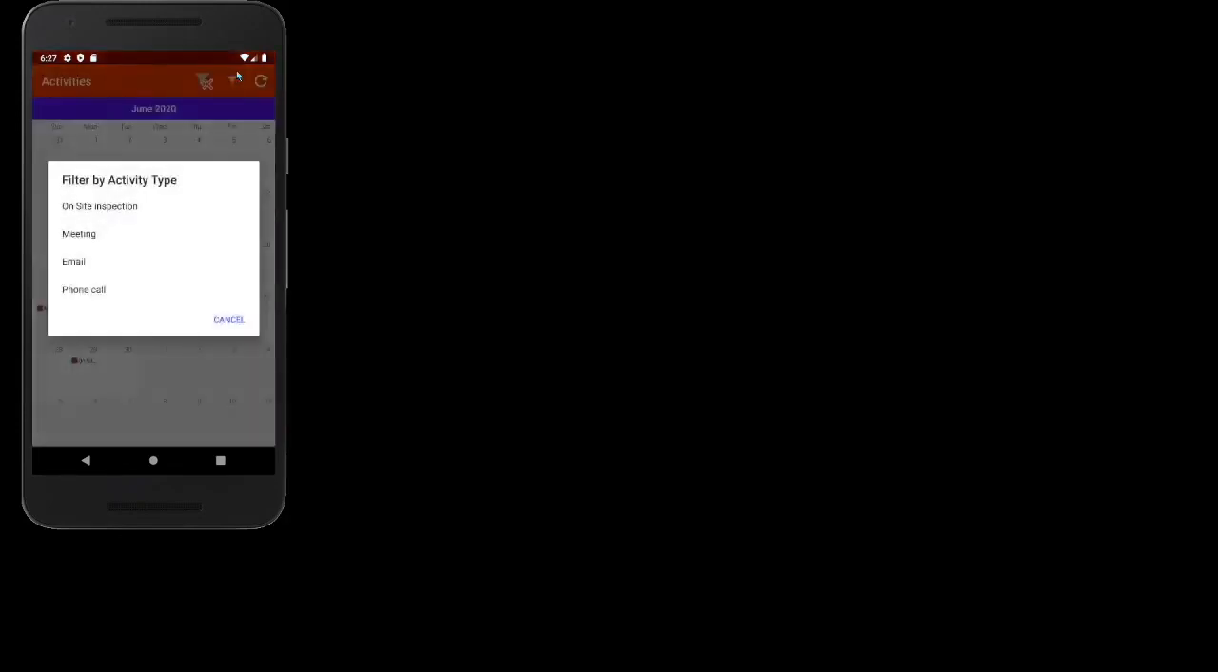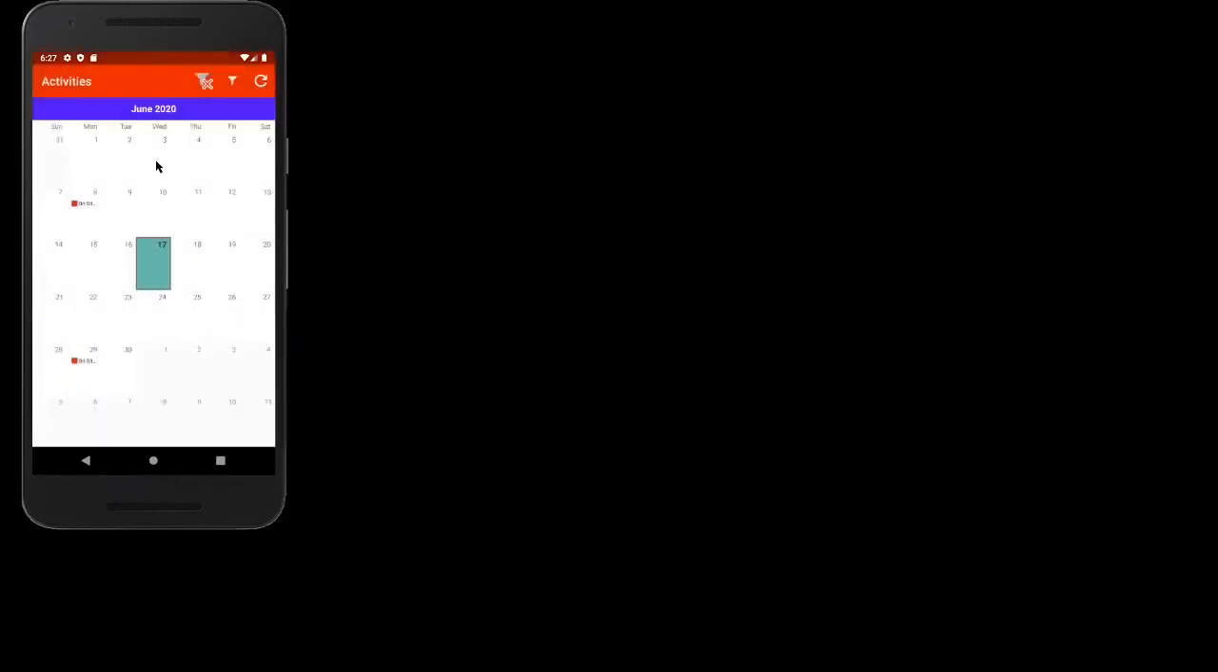Now, if you wanted to filter by activity type, what you do is select the second icon in the top right-hand corner, one to the left of the refresh button, and that is the filter button. What that does is it gives you the option to filter by any of these particular fields. So if we wanted to filter by on-site inspection, we would go ahead and select that. Now, it removes any of the activities that were not on-site inspections. As you can see, we are only left with an activity on the 8th, as well as an activity on the 29th, both of which are on-site inspections.